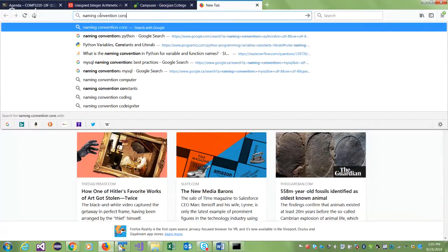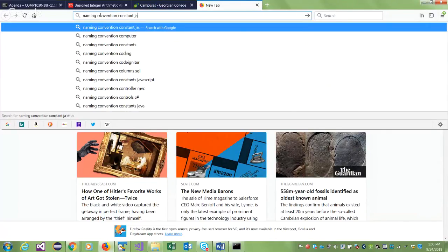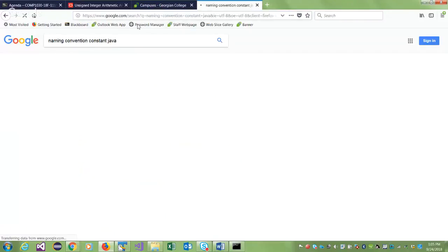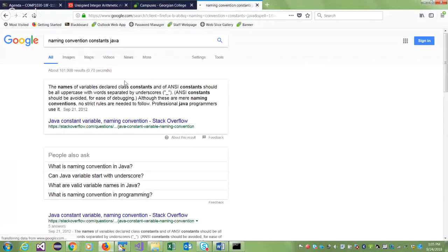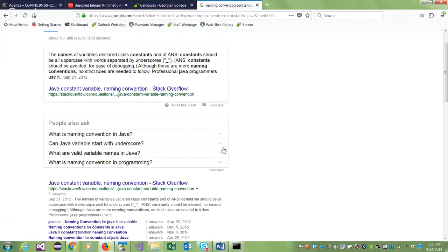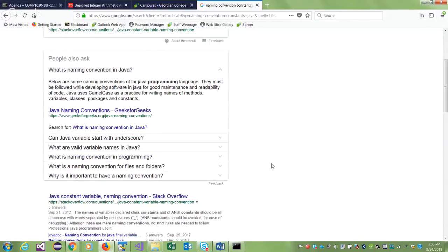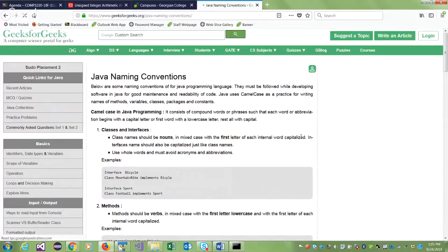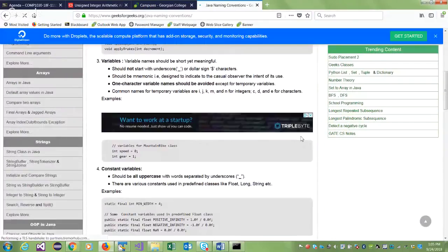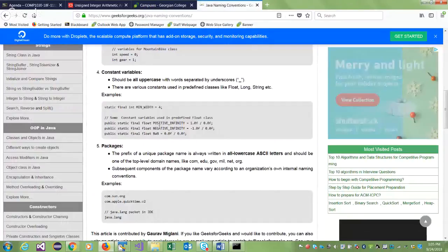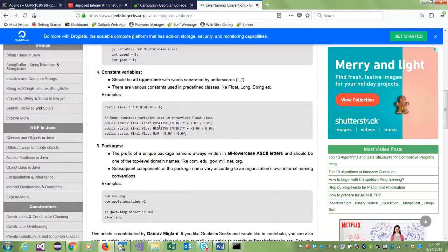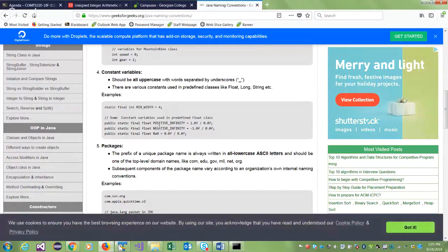Naming convention for constants. We call them constants. What is the naming convention in Java? GeeksforGeeks is a good site. So if they have some constant, oh, there it is. There is a final, notice, all in caps, separated by an underscore. Do you see that? Positive infinity, negative infinity, and so on. That's a constant. Why? Because there is a final in front of it. Ignore the static. Static has nothing to do with a constant. So that's the naming convention of naming a constant.